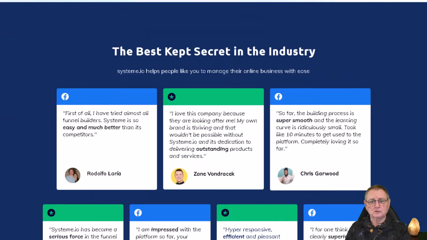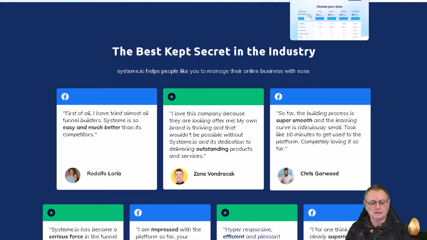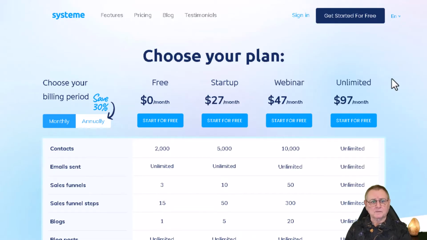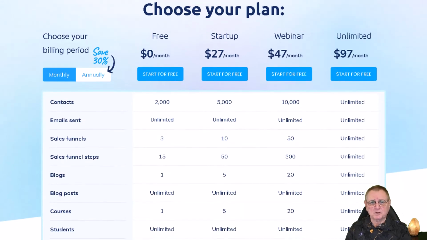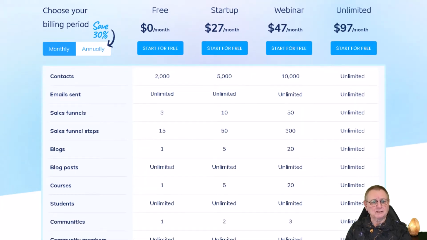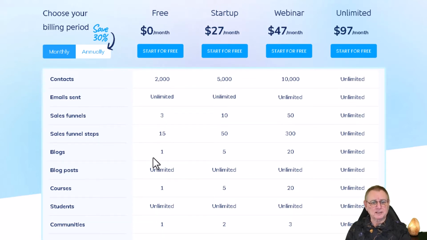So let's take a look at the pricing of System.io and just see what it's all about. On the free plan, because that's what this program is all about, it's start for free. You get 2,000 contacts, an unlimited amount of emails that you can send, and sales funnels. It lets you build up to 3 sales funnels, with 15 sales funnel steps involved in that. You can set up 1 blog and have an unlimited number of blog posts.